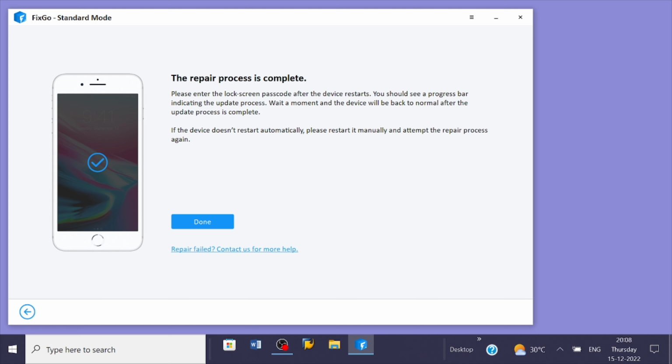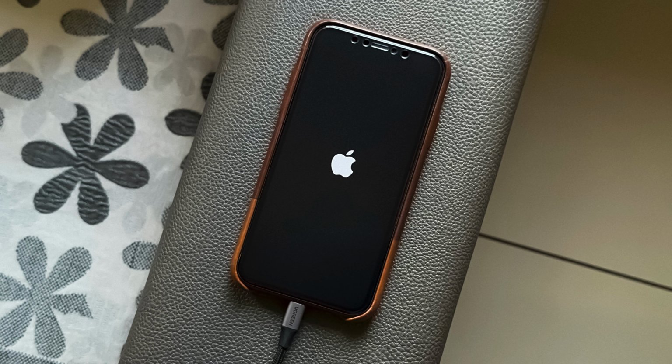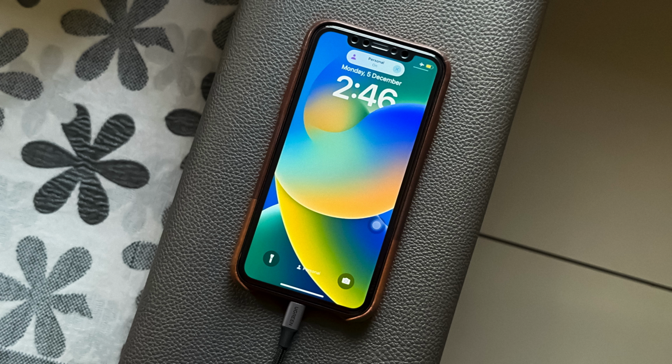And in a matter of few minutes, the software will be done fixing the problem and the connected device will restart. And that's it.